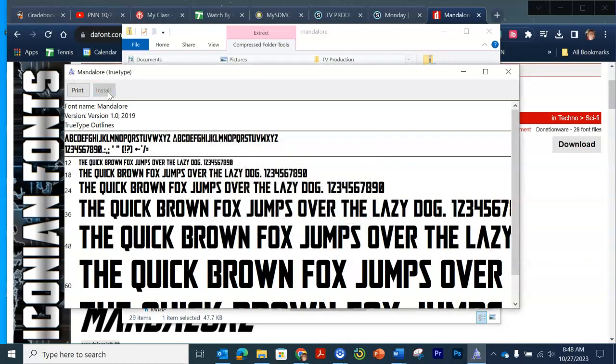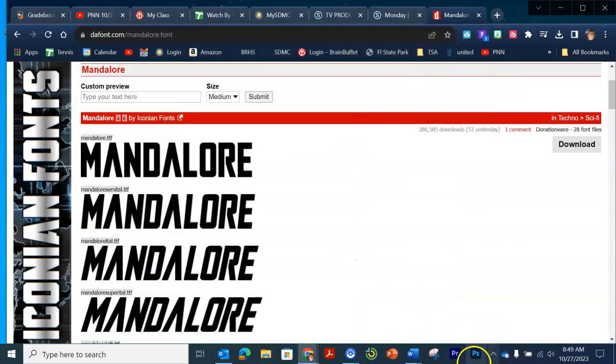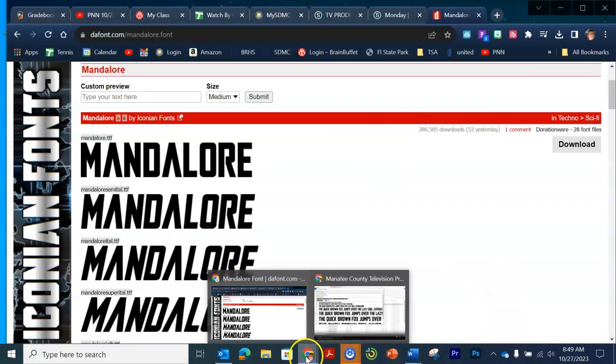Now make sure that Premiere Pro is closed. It cannot be open at this point, or your font will not load into the program. So it should be downloaded and installed. We can close all of this, and now we're going to do one other thing before we open it up.